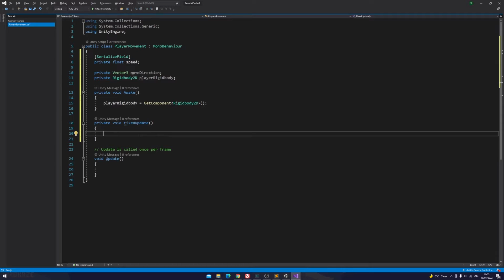So to set the velocity, let's say player rigid body dot velocity equals a new vector 3, and we're gonna use move direction, which we haven't set yet, and we're gonna say dot x times speed, and we're gonna use the y value as well, so move direction dot y times speed.